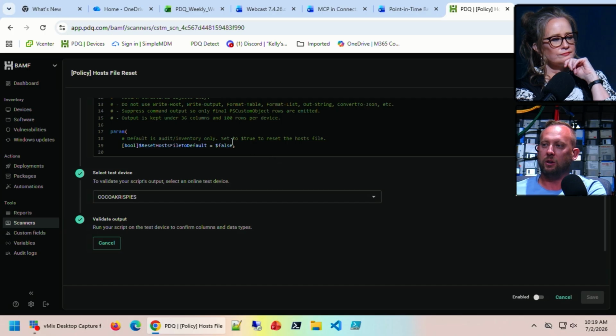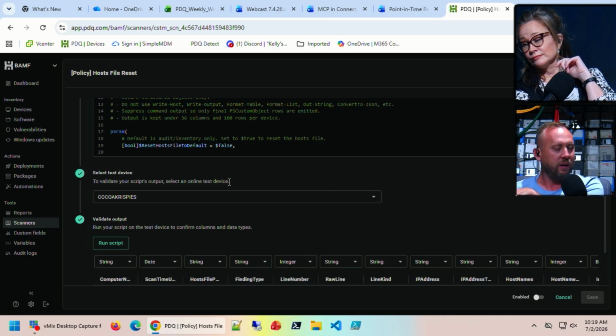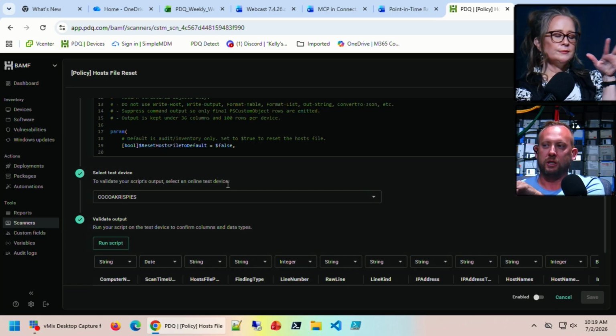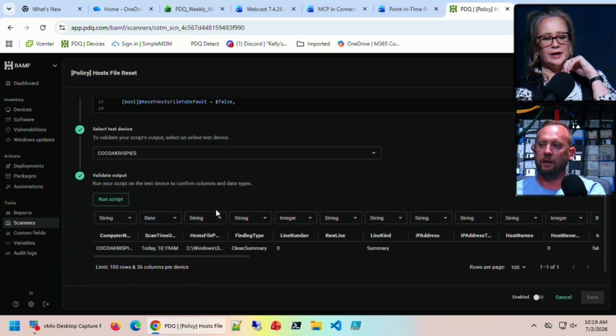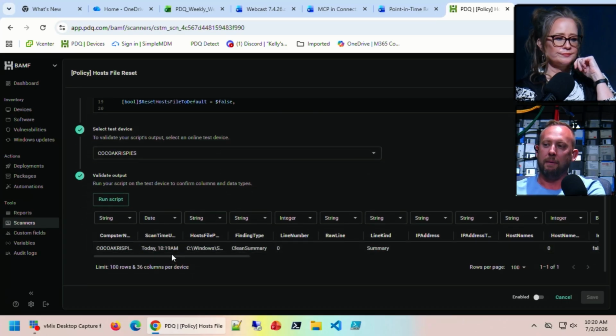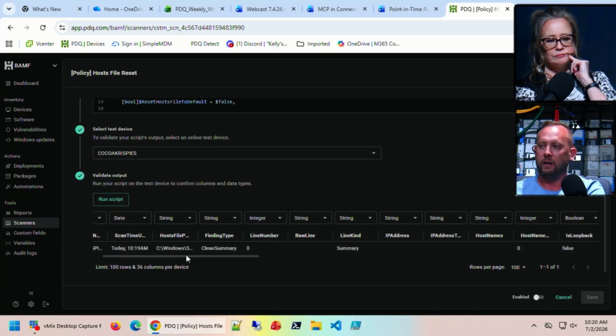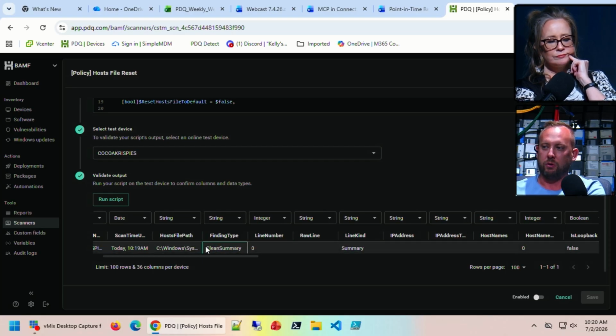All this script is going to do is right here, we got a Boolean that's like reset host file to default is false. This right now is just going to return you what's in the host file. You can put what you want in the host file, and if you alter it, it'll show the altered stuff. And if you set it back to true, what'll happen is it'll just keep that host file across your fleet the same. But what this also does is it emits one row here, a clean summary, just so that you know that the script is running. So if the finding type is clean summary, then it's just like, hey, this host file has not been manipulated.